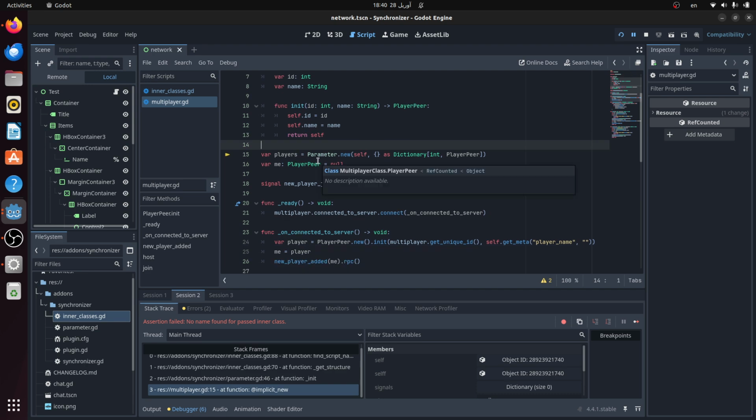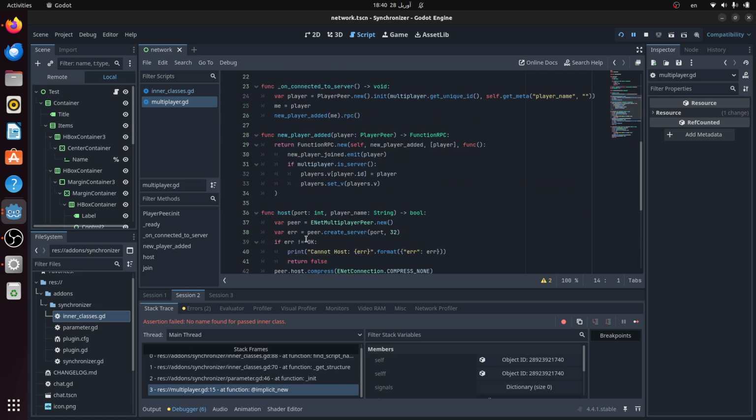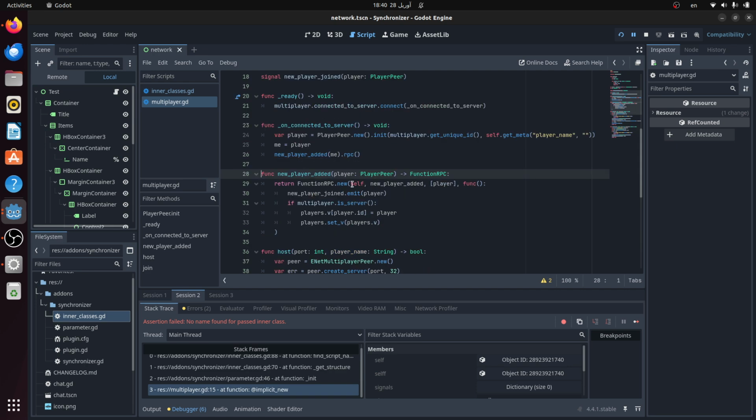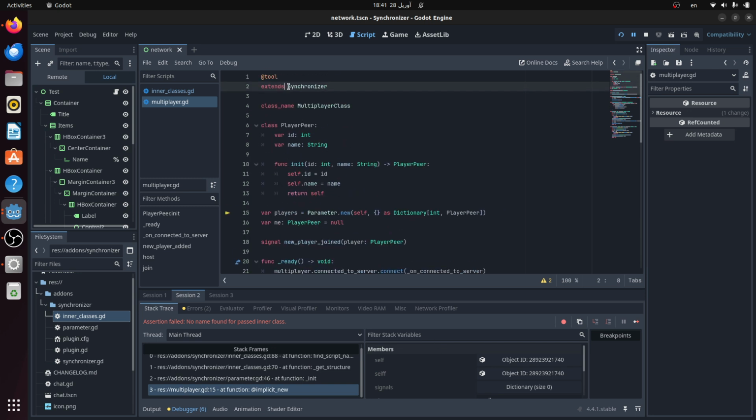Okay, so now let's continue with what we were doing over there. We were just initializing it, and I talked about inner classes, and we are going through this function. What is happening here? New player added, and I'm passing a reference to myself, and I'm running it. What does it mean? I am running it over here, but it is not actually running, to be honest. It is just returning a function RPC over here. If you take a look at it, what is a function RPC? If you extend a node by Synchronizer.